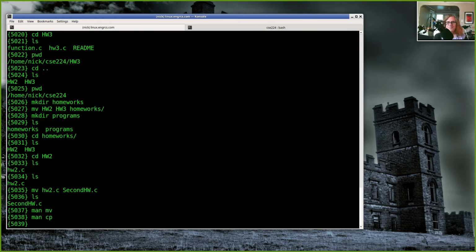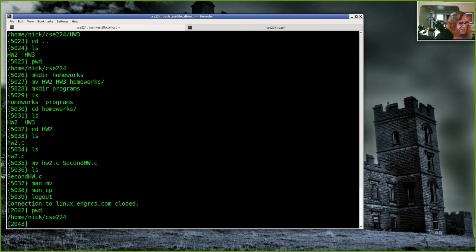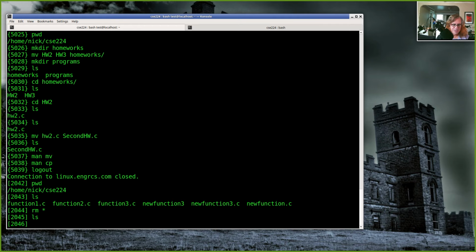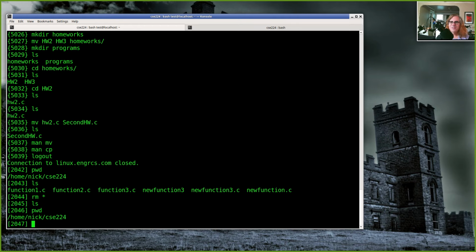FTP or SFTP is a really nice utility. It's sort of a middle ground between those. And it works like this. So let's say I'm on my home system, and I have a folder called CSE224. And let's say it's empty. And I want to copy stuff from my Linux server account.